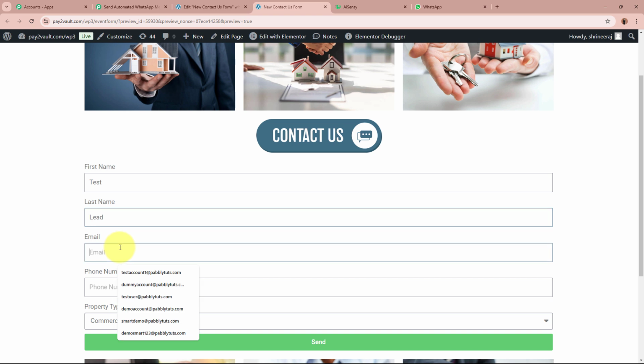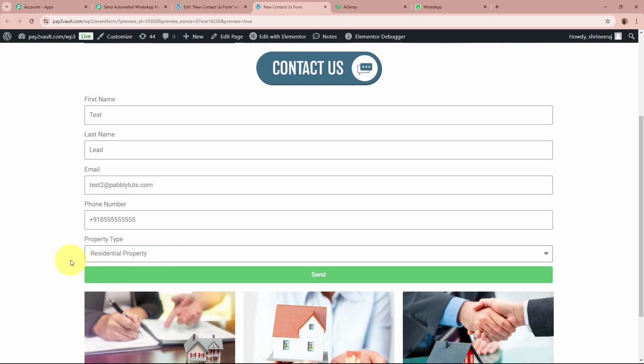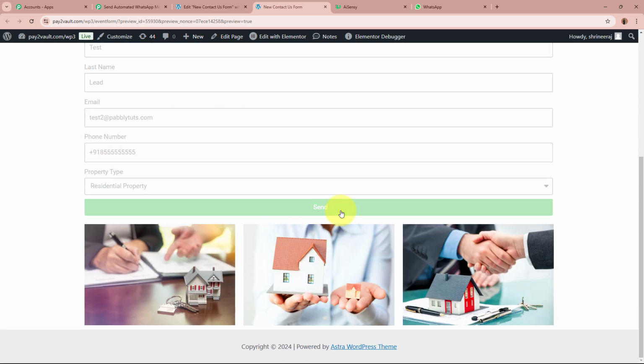Okay, for the email over here I'm going to write it as test2@pabblytunes.com, and for the phone number over here I'm going to write in a dummy mobile number. After that, it is asking for the property type. I'm going to select that residential. Okay, after filling in all the required details, I'm going to click on this send button right over here.